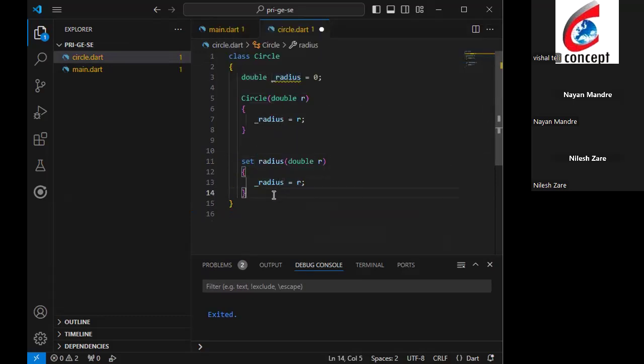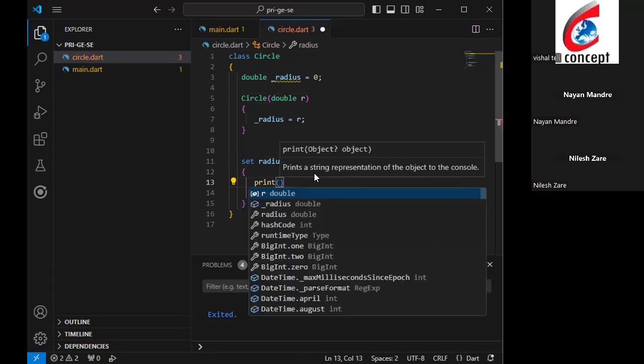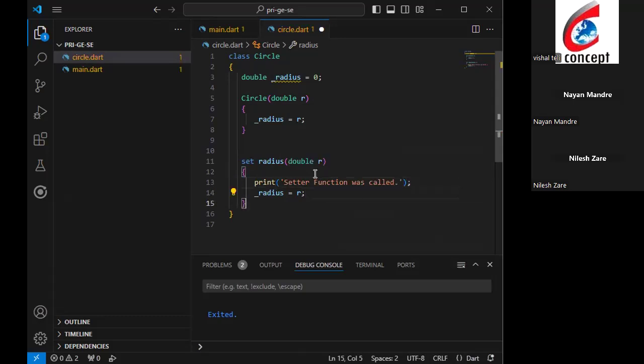Okay, that's it. And to know that this was called, we can use a print statement in here. We can say that the setter function got called. Now we can just finish this statement.